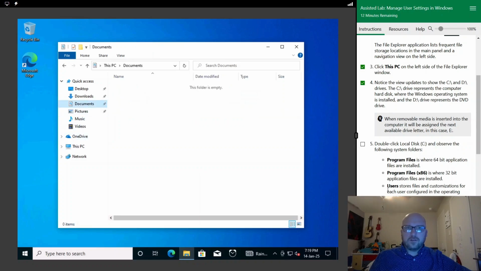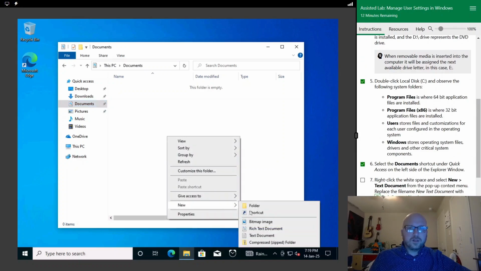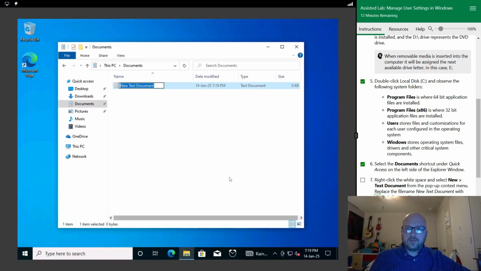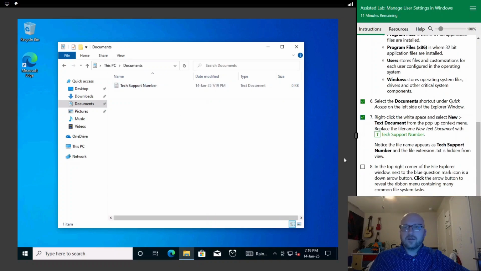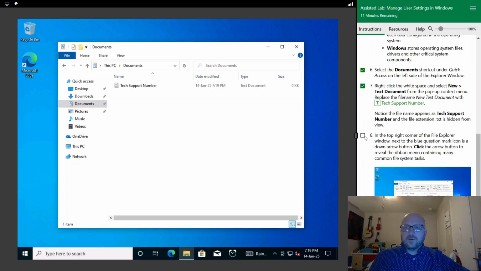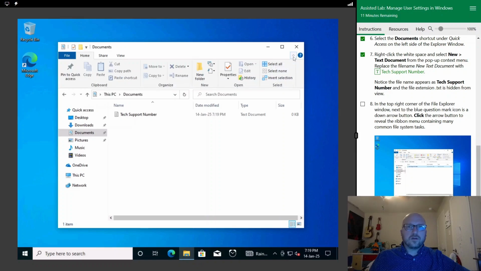Go to documents. There's nothing in there, so we're going to create one. New document, text document. Type in tech support number. And we have a new .txt file, except that in Windows it hides the file extension. So if you care to see the file extensions, you can come up here to show this ribbon. And under view, somewhere's view.